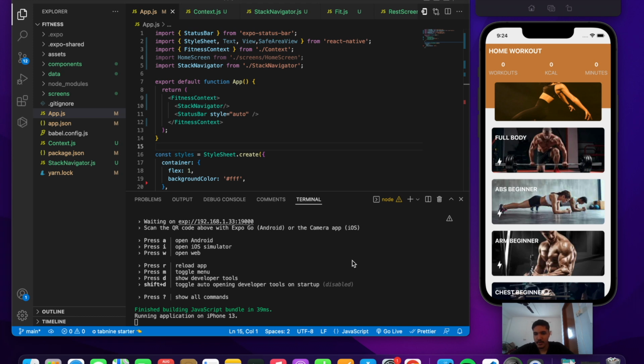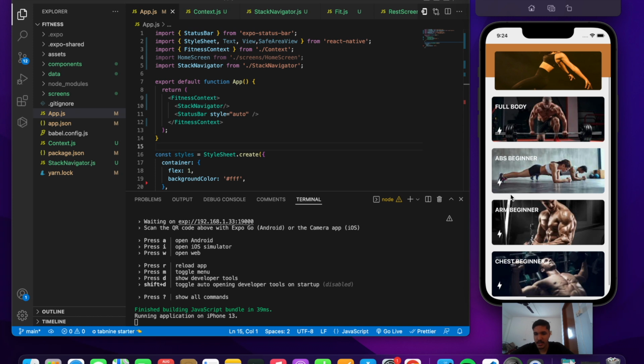Yeah, so first let's go check out the demo. So we have different fitness cards being rendered on the initial screen, as you can see. For tutorial purposes, I've just taken 4 fitness cards, and each fitness card contains different types of exercises in it.